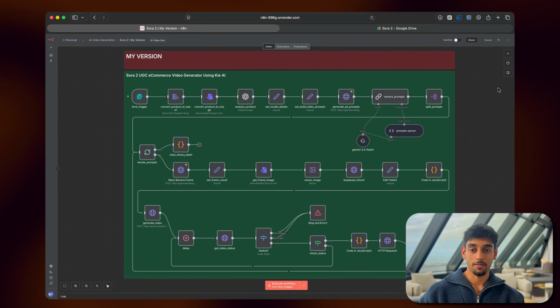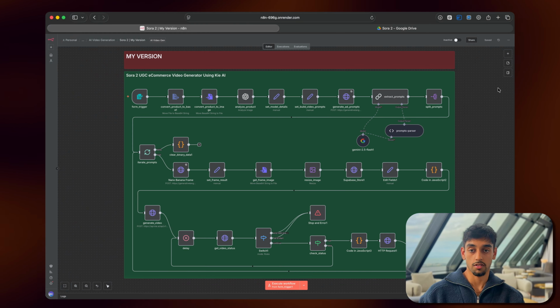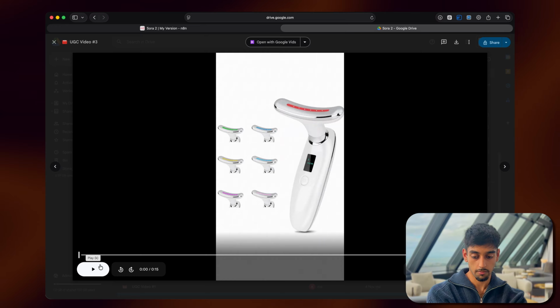So this right here is the system. Now before we actually run this, let me show you what the output example of the system looks like. This is the video 1.